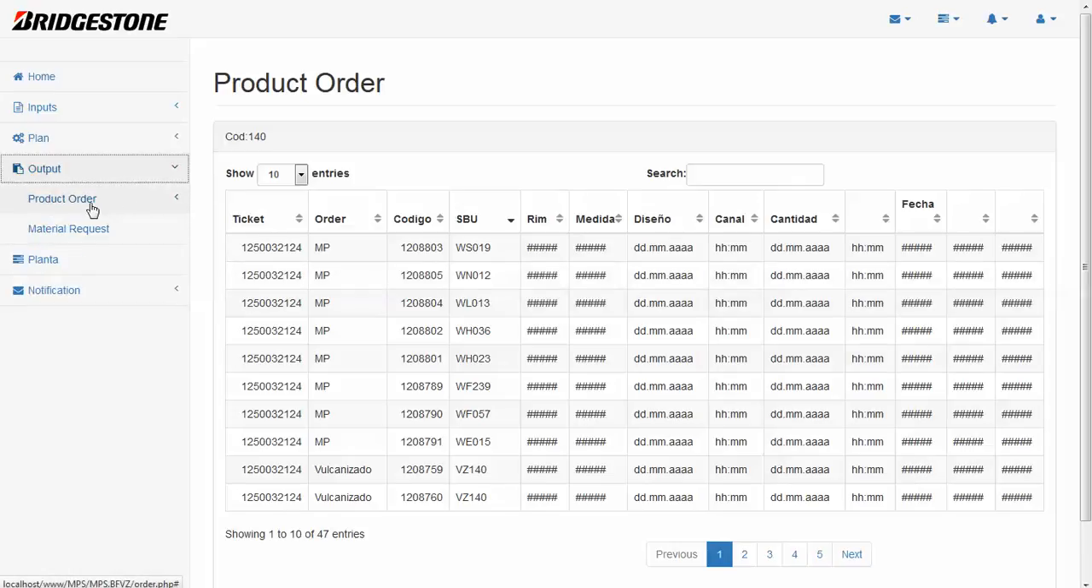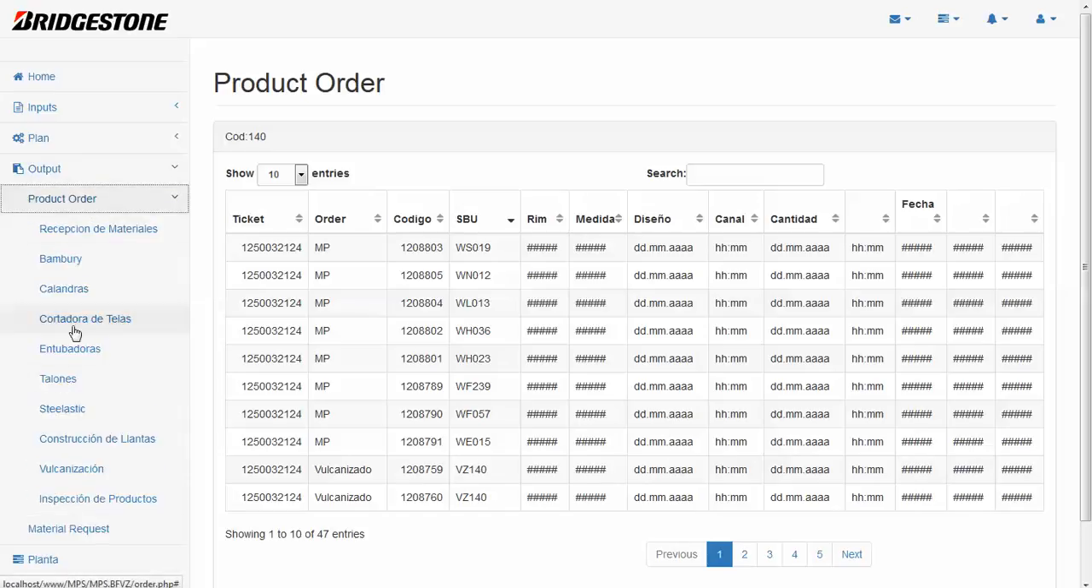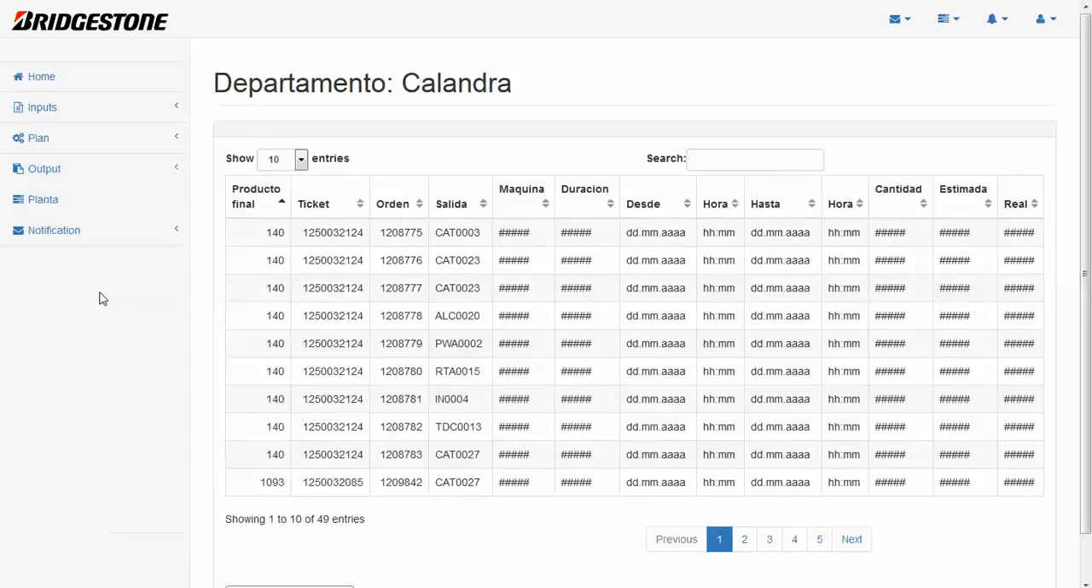Not only can you see the production order from the actual plan, you can also find the production order for every department. We have the reception material department, because we get a production order for that department in order to know that some material has already arrived, so the next part of the production can start. So we can show any department, like for example Calandra.